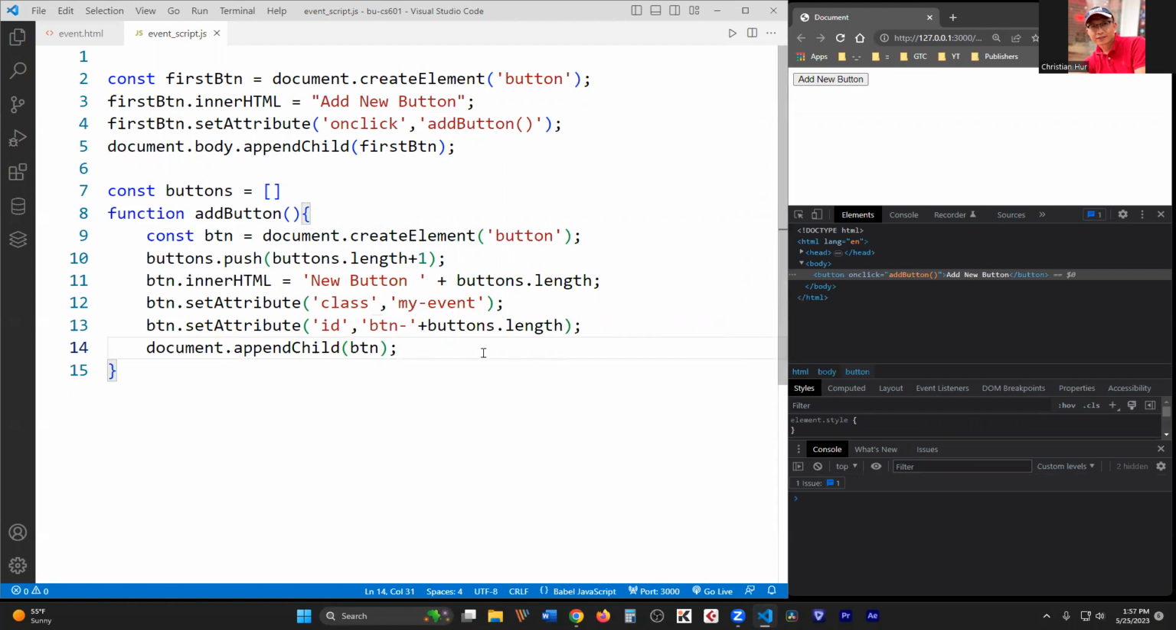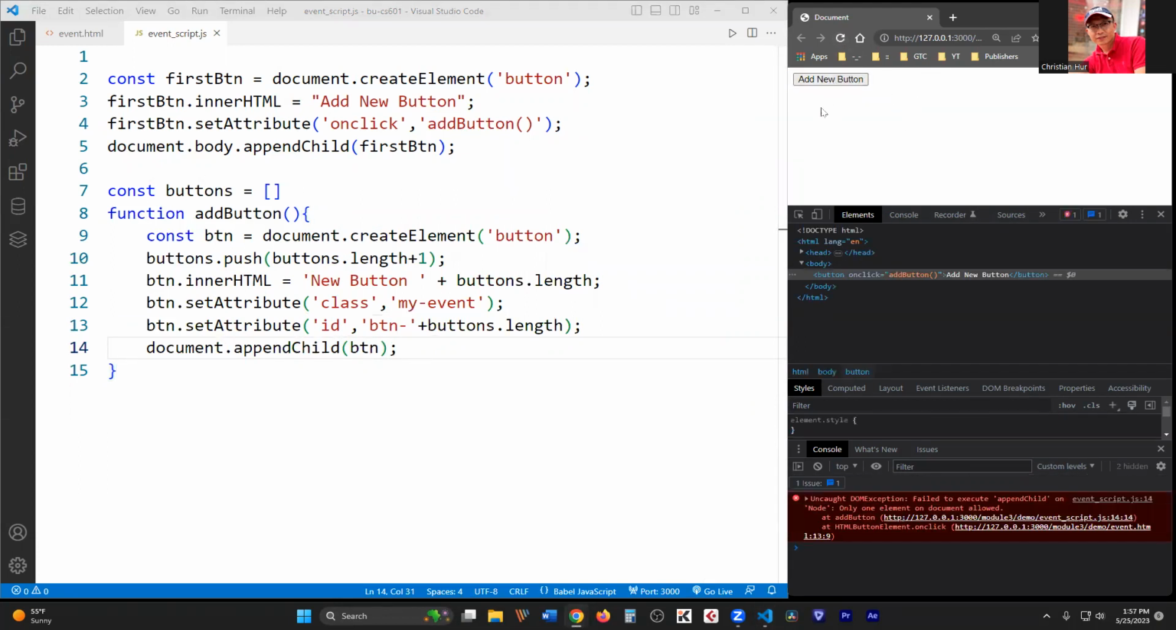Okay? And so if I save it now and launch the browser, and if I click on it below, you see that, okay, there's an error. appendChild is a node. Okay, so let's see, I did something wrong here. Element create that one there.